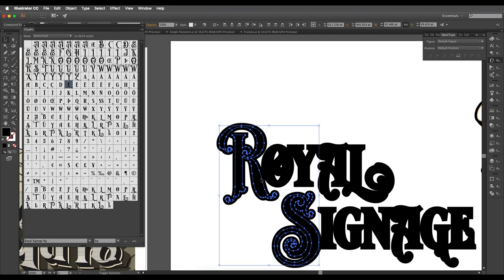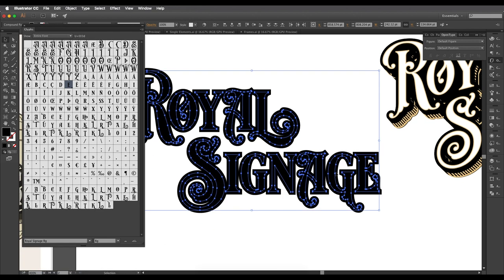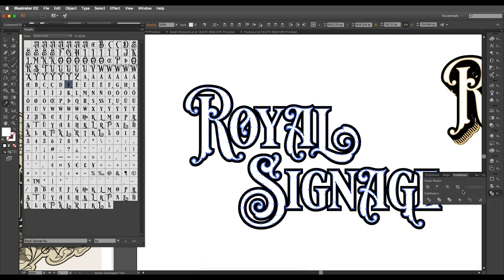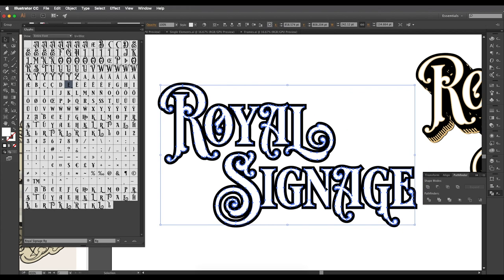Now I'll select all these fonts, which are in the center, and apply white color. So just select them all. After selecting them, apply white color and we'll combine them. I'll go to Pathfinder and combine them. And now this is one object. Just click on them and everything will be selected.